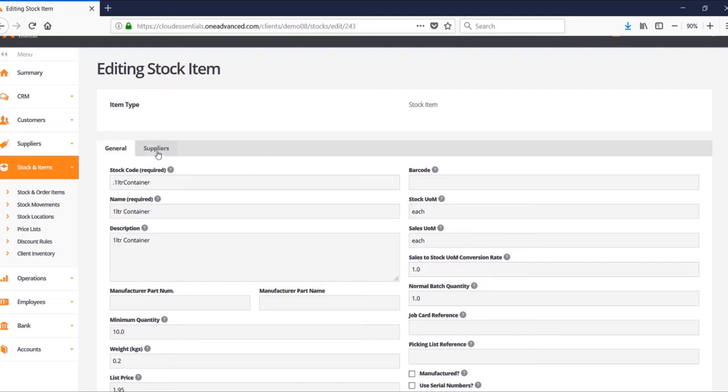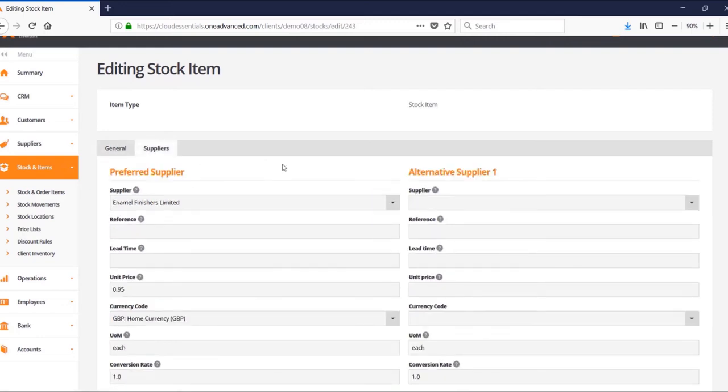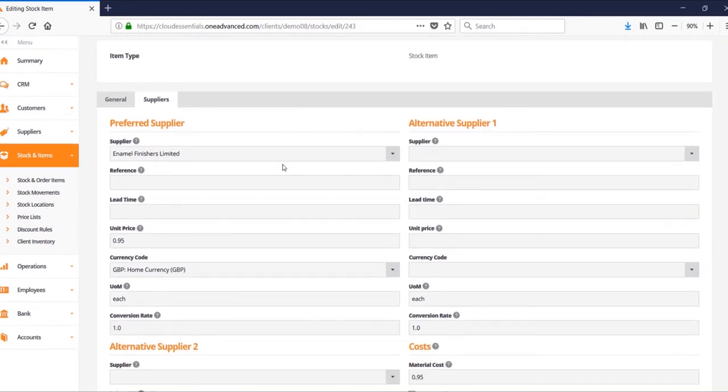Let's take a look at the supplier tab. On this screen we can hold the preferred supplier. We also have two alternate suppliers as well. We can hold a reference for this stock item that the supplier will be familiar with, and we can also hold their lead time, which may be different for each supplier.